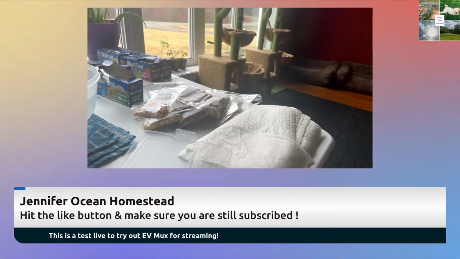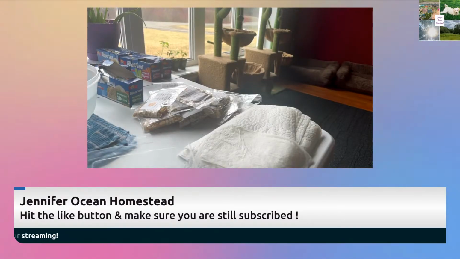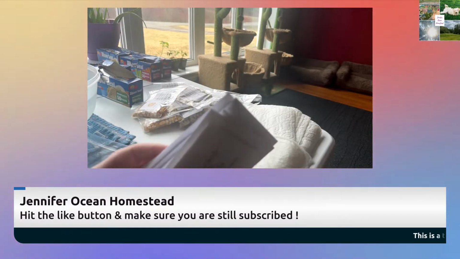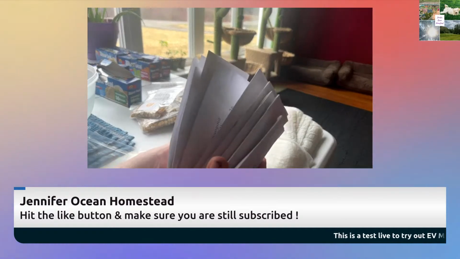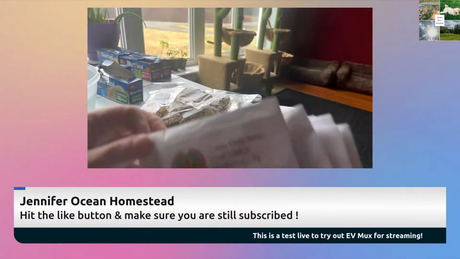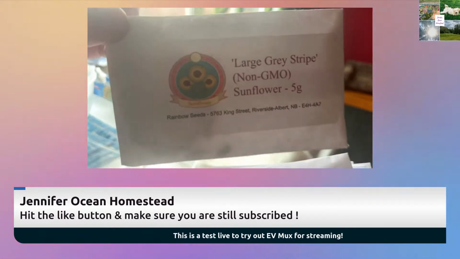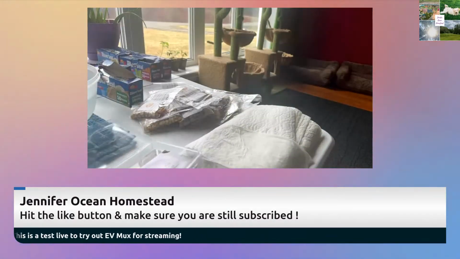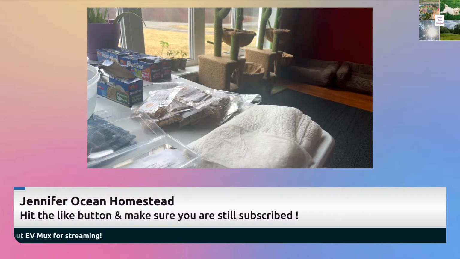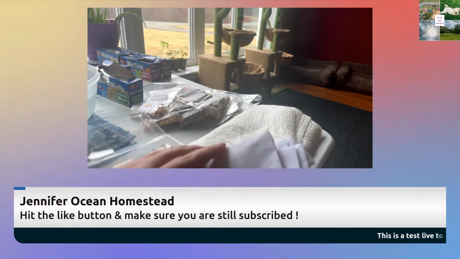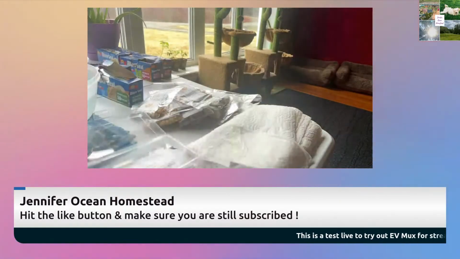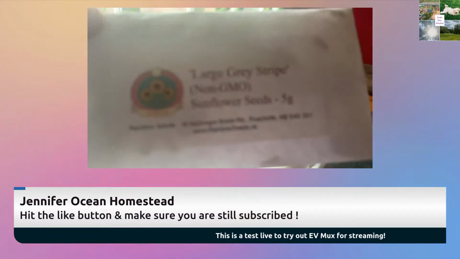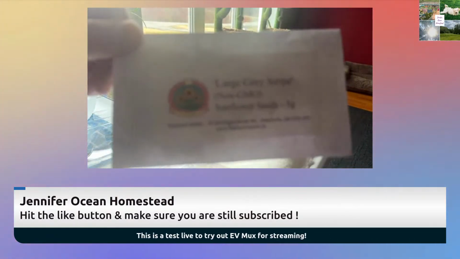So here's my solution. I've been investing in the giant sunflower seeds for the last 3 years. You don't get a whole lot in them, but these are really tall. So I'm going to put the large gray stripe sunflowers along some of the property lines, I guess you call it. I'm going to try and make some fencing with these sunflowers.